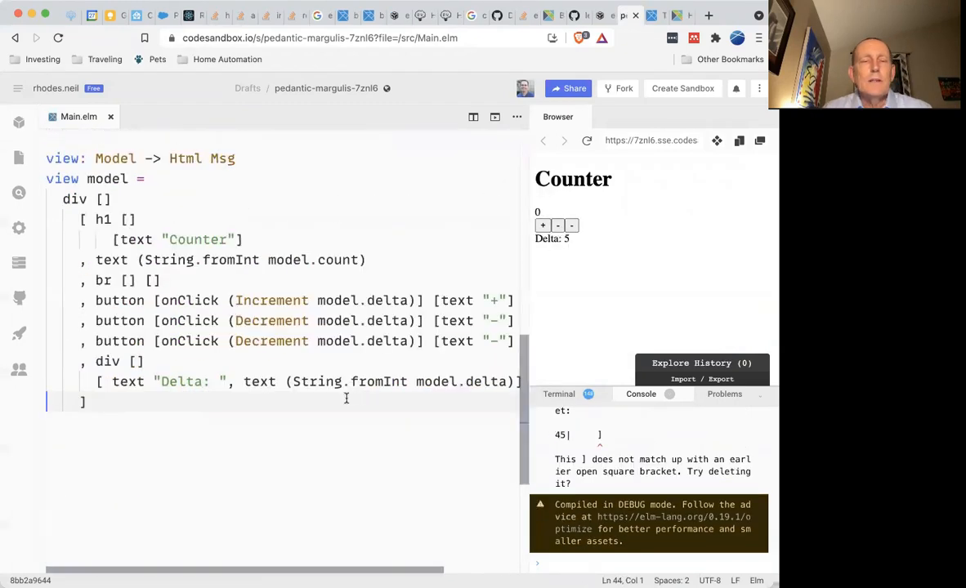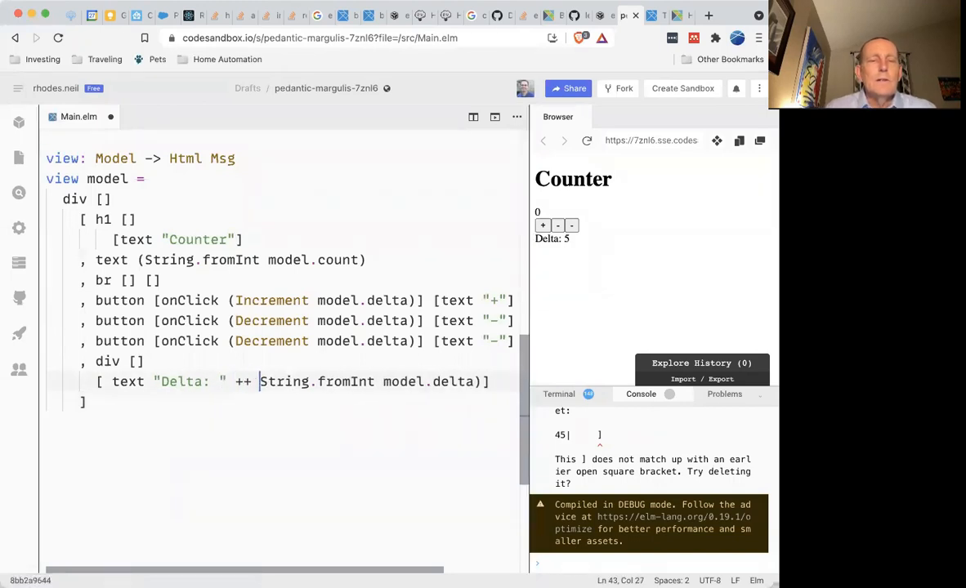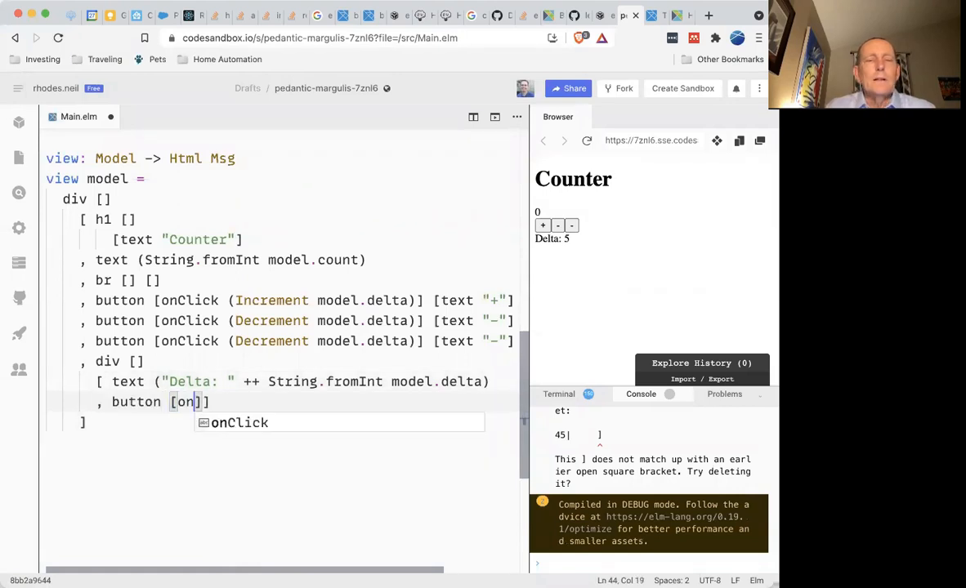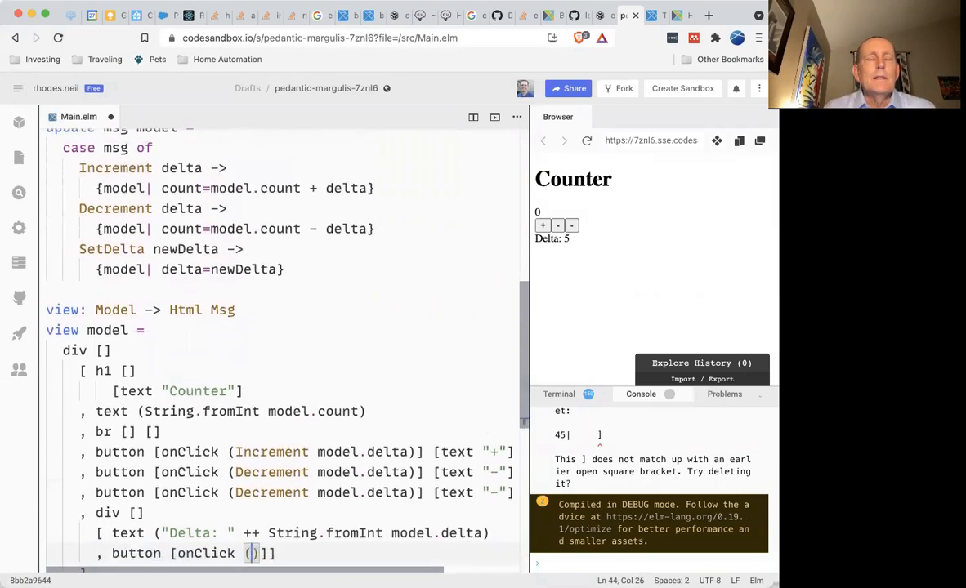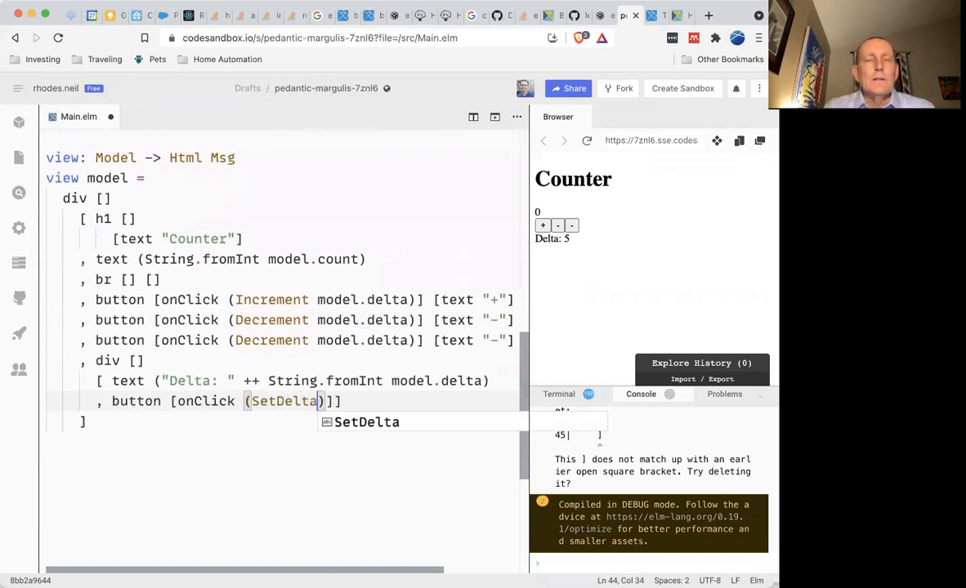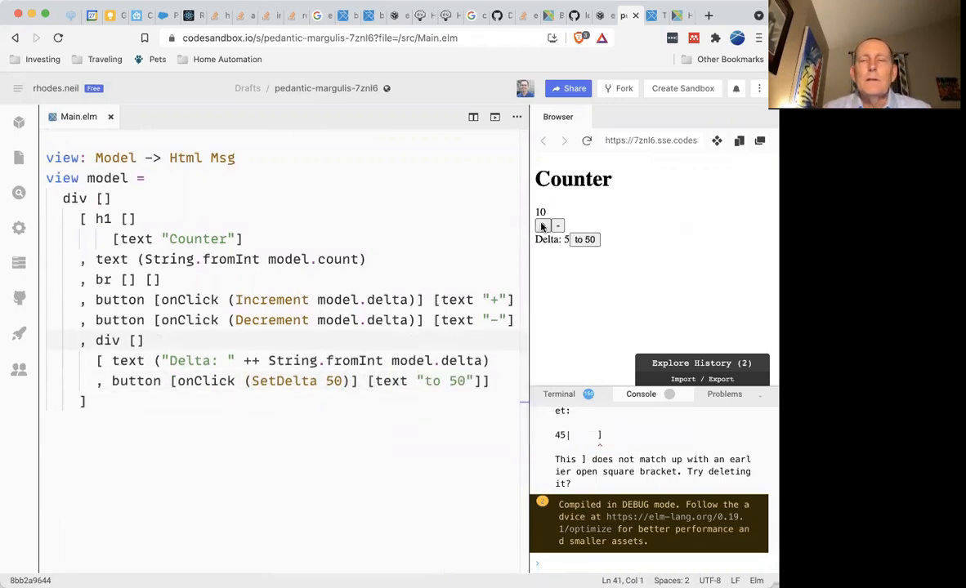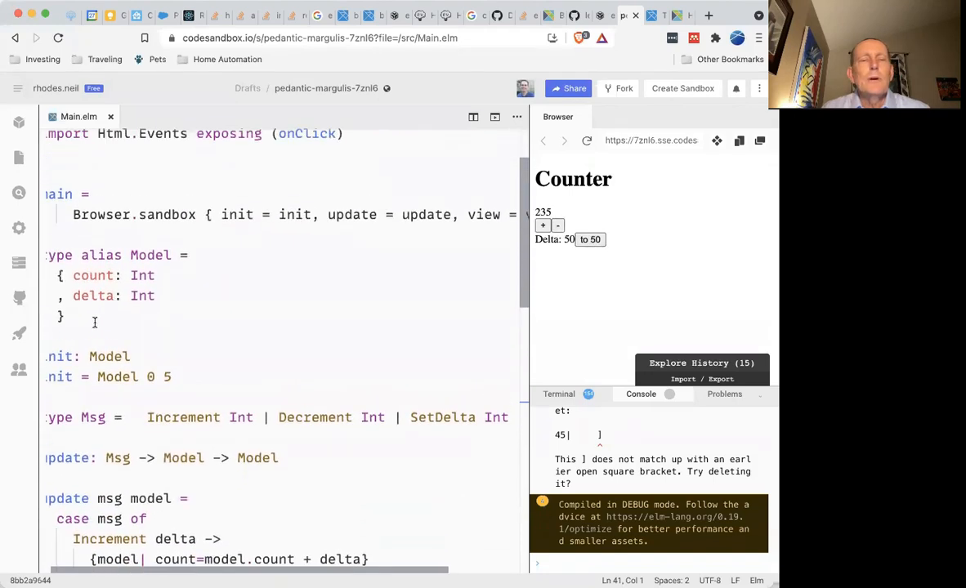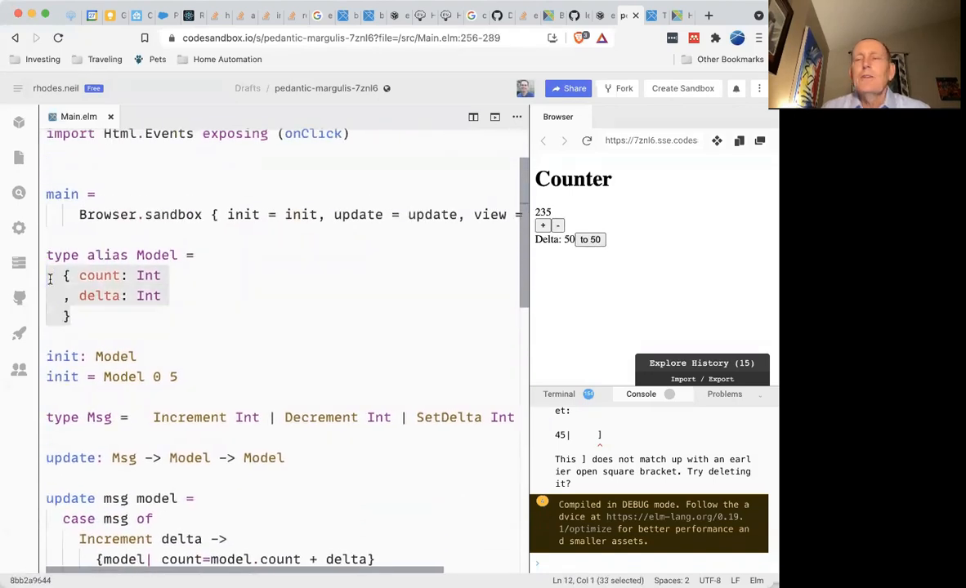And we can see our delta is 5. That's good. We're calling text twice here with 2 different strings. Another thing we could do is create a new concatenated string. That works. And now let's just add ourselves a button that on click sets the delta. So let's say the delta will become 50 if we click that. Our text is going to be 50. We can increment by 5. And if we click the delta, it now changed to 50. What this is really showing is just the fact that we can do records and how we work with records.